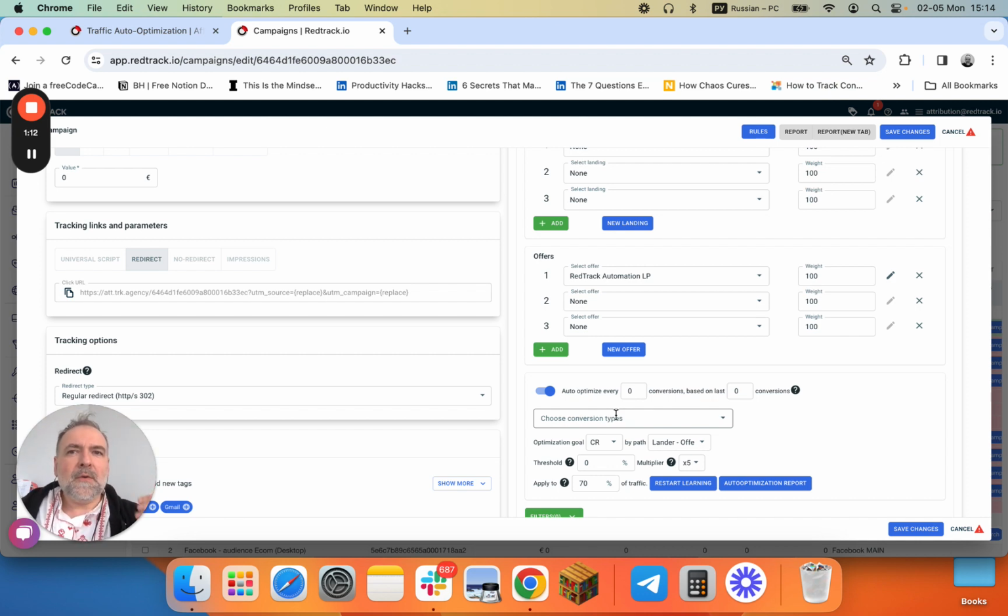And of course, we do have rules that raise weights up and down, but why play with weights if you can just say, okay, this is the path for the click that gets its best results. Let's maximize that path for that click. And that's what AutoOptimize does.